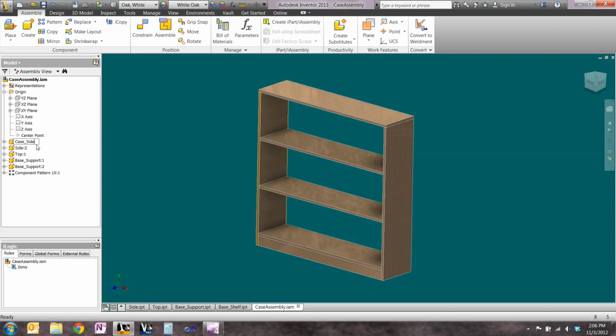Actually, I am in the habit of numbering, so I'm going to call it case side 1, and I'm going to have case side 2. And then we're going to have case top. We'll have case base 1. Again, as long as you know what the names are, that's really all that matters. Okay? And I have a pattern here. I also like to name my pattern, so this is going to be the shelf pattern.